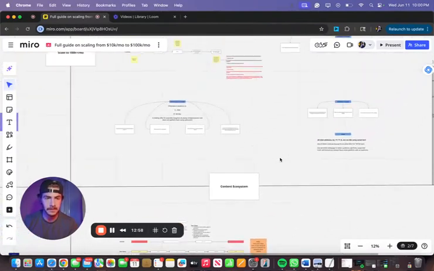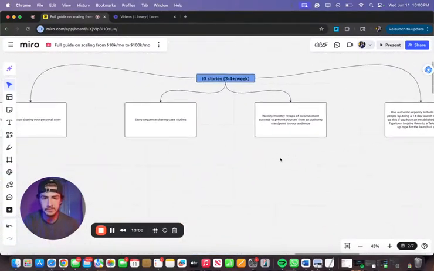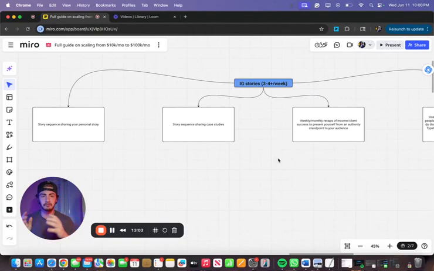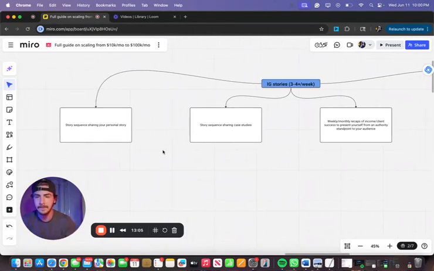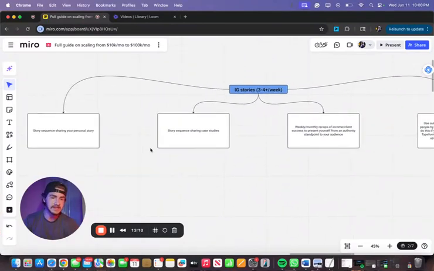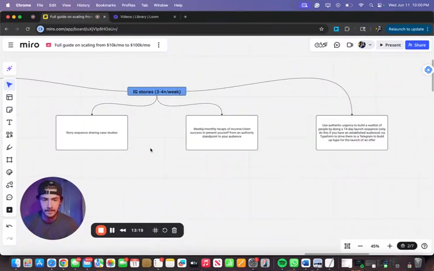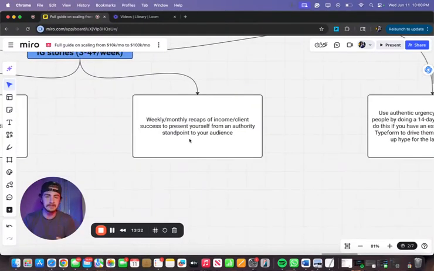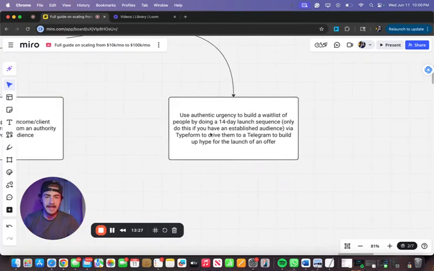Next, we're going to have Instagram stories, and these are super important. We're going to post about 3 to 4 times or more per week. Have a story sequence sharing your personal story, have a story sequence sharing case studies, flood your entire Instagram and your entire everything with case studies. They're so important. They build social proof and they build yourself again as an authority figure. Have weekly or monthly recaps of income and client success to present yourself from an authority standpoint to your audience, and use authentic urgency to build a wait list of people by doing a 14-day launch sequence.